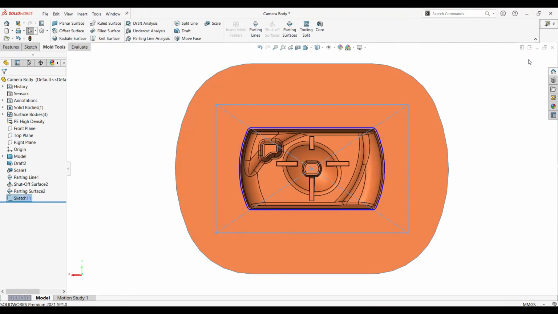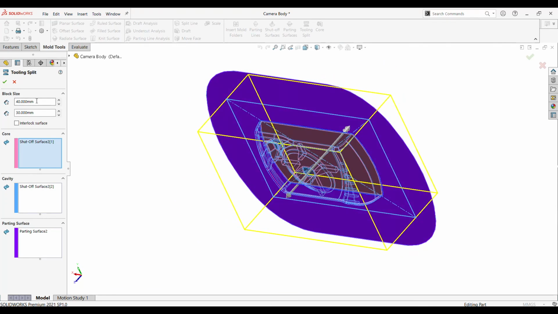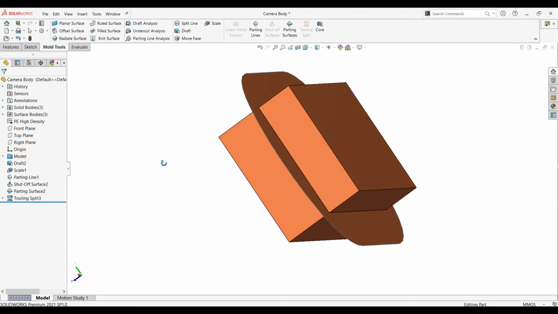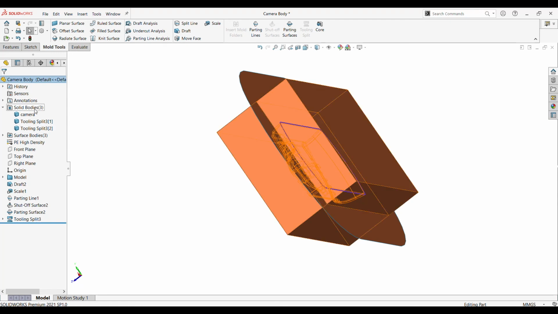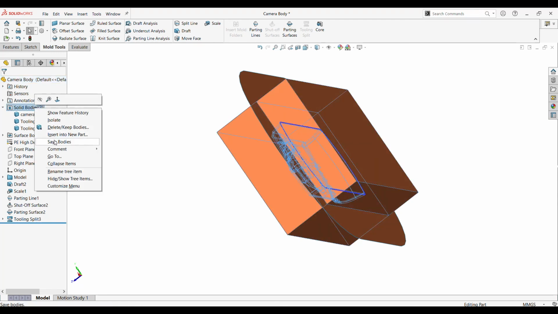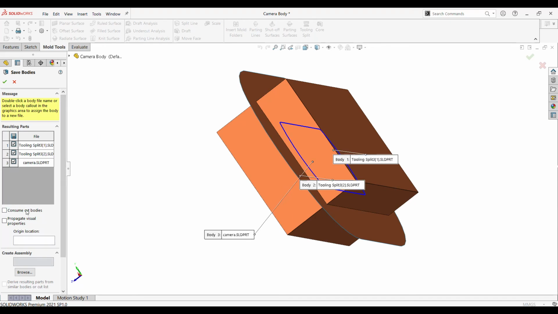To split the core and cavity, create the core and cavity using tooling split and set direction 1 as 40 and direction 2 as 30, and then click OK. Then save the 3 solid bodies as separate parts. Click Auto Assign Names and click OK.